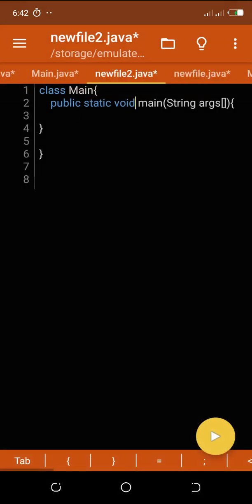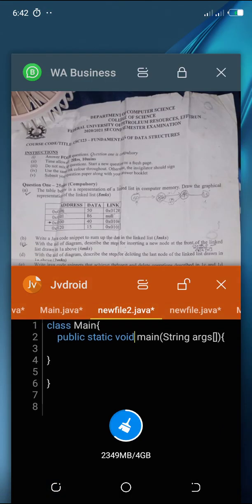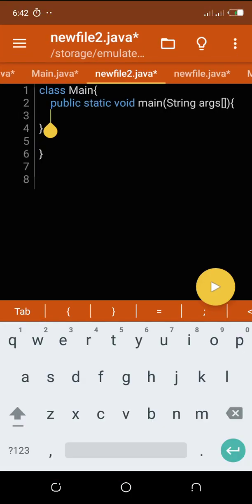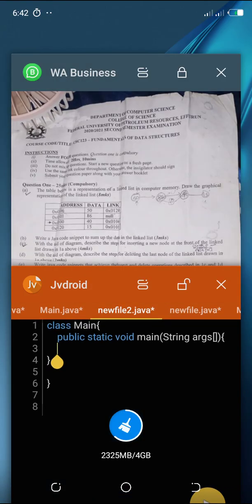So when the computer, the JVM, Java Virtual Machine, runs, it searches for the main method. When we say main method, it's searching for a method that has the name main. So if it is a send email method, it's looking for a send email method. So in this case, we have our main method, right? Now the question says, I'm not supposed to be explaining this. You should know this by now. So the question says, write a Java code snippet that sums the data in the linked list.